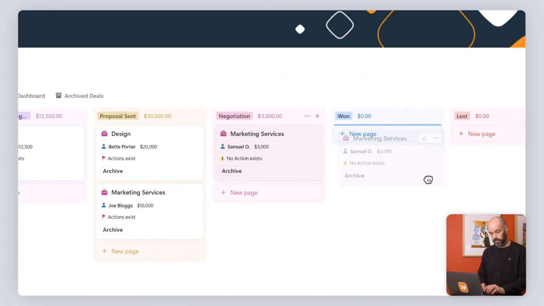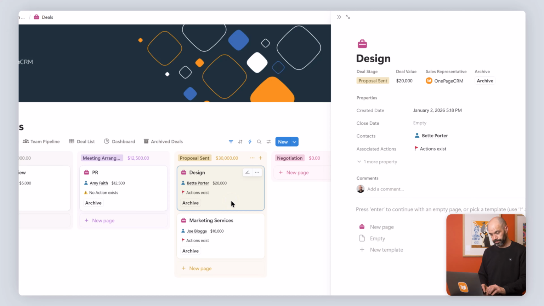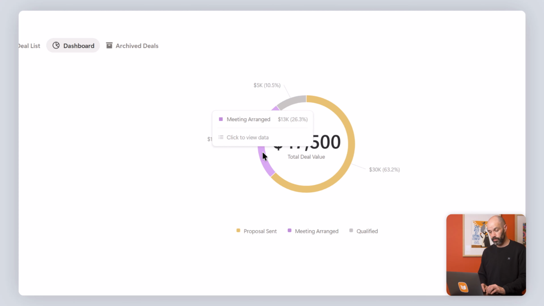Once the sale is closed, I mark the deal as won and archive it, so I can focus on other opportunities that are still open. And whenever I want a quick snapshot of how things are going, I can check the dashboard for an overview of my revenue and sales performance. So that's just one practical way of how to use this Notion template.